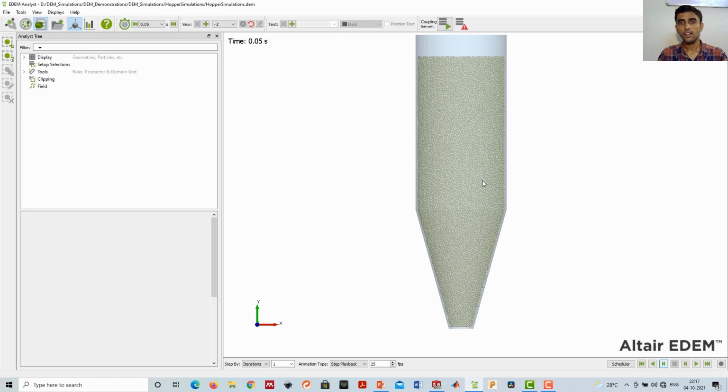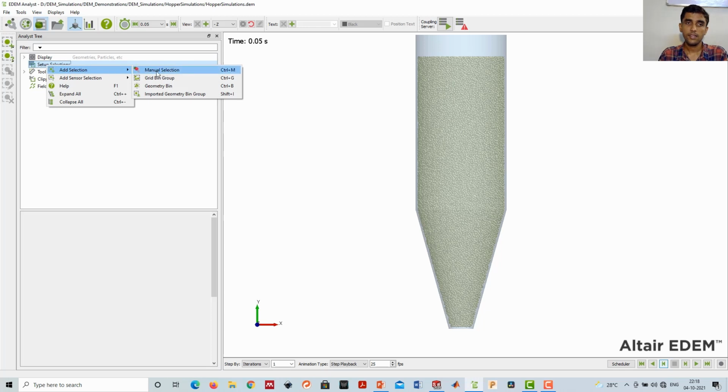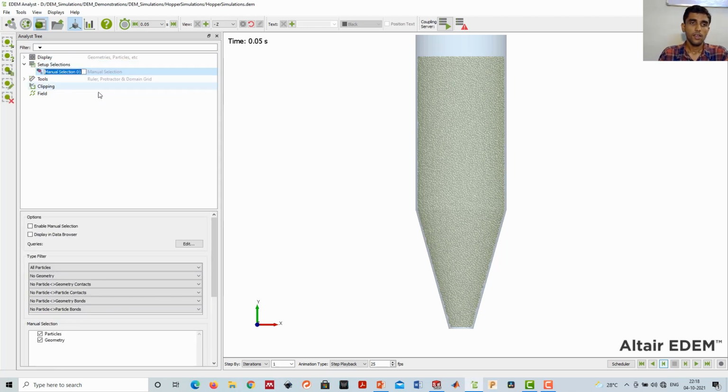To do that, I'm going to color the particles in various sections of this silo. For that, I need to create a setup selection. To create a setup selection, I will come to setup selection, right click, add a selection, then click on manual selection. After clicking on the manual selection, I will enable the manual selection checkbox here.